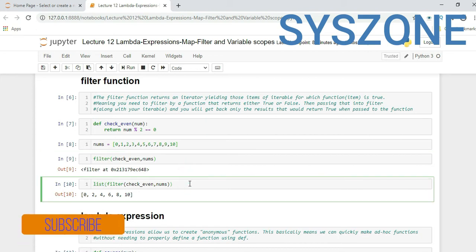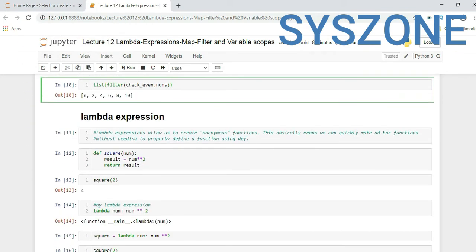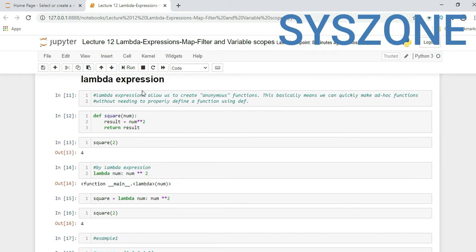Now we can see the lambda expression. What is a lambda expression? A lambda expression is one type of anonymous function. So here a lambda expression allows us to create an anonymous function, meaning an unknown function, and there is no particular name for the function. This basically means we can quickly make an ad hoc function without needing to properly define a function using def.